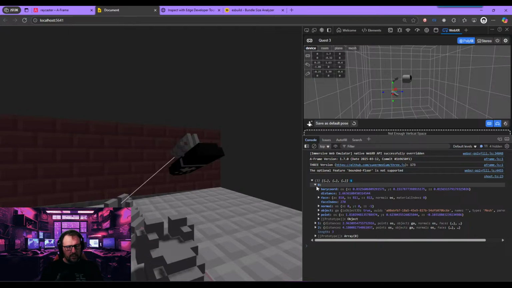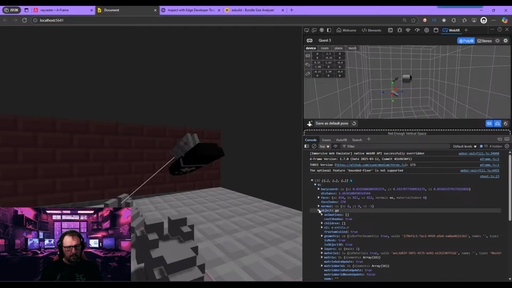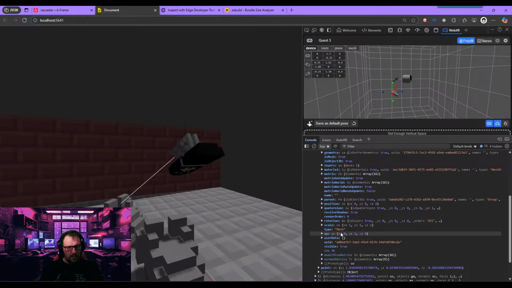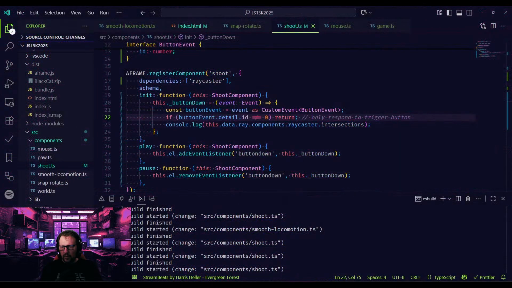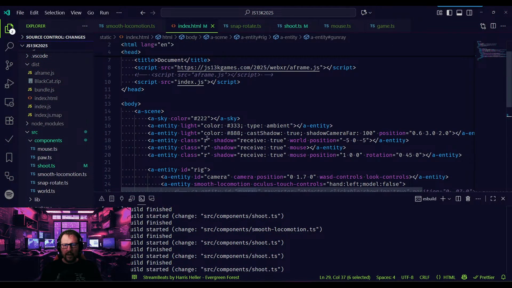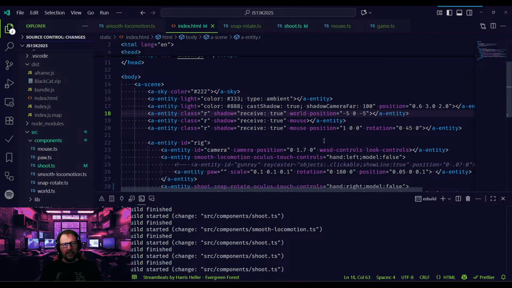How do we know if this is the mouse? Type mesh. It doesn't have a name. We can give it a name. Well, what I did, that's why I thought it was a mouse, because of the R. I added a class R. Oh, also to the world. Haha. Because I check for interactions with R.